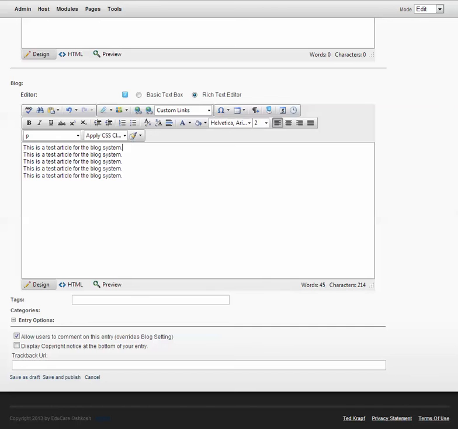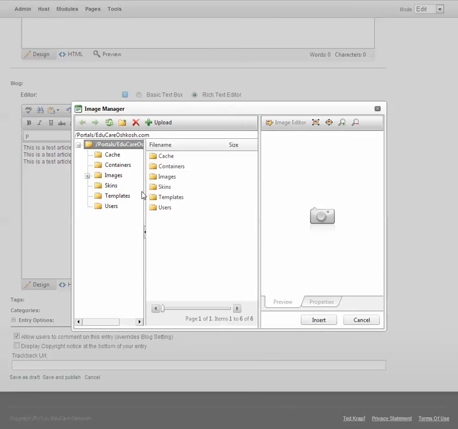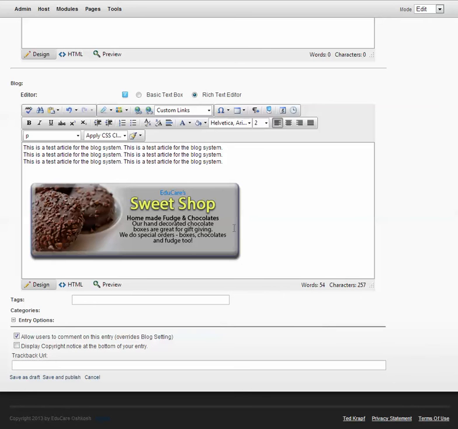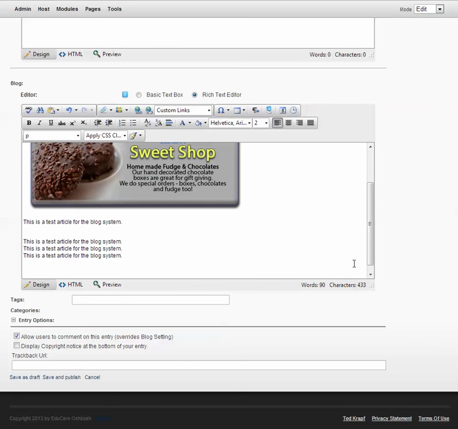Put in a couple lines of text, move them around a little bit, format them a little bit nicer. And then let's say we drop in a picture. And maybe we're talking about this, so we'll put this picture in here. We can put in a few more lines of text at the bottom. Then you have a box for tags.